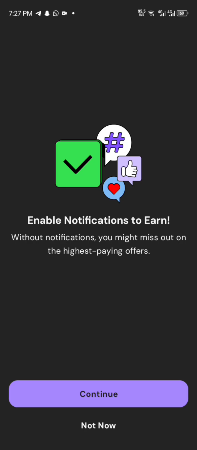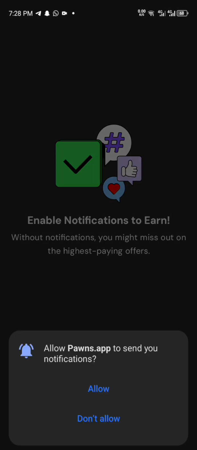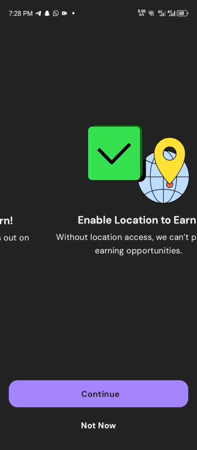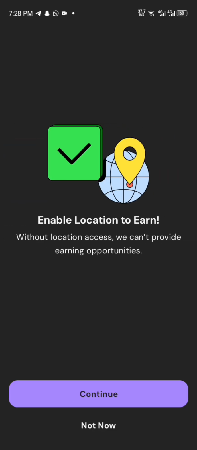Okay, enable notifications, because without notifications you might miss out on the highest paying offers. You can see you can earn other ways by playing games and doing other tasks. That's why they are showing you might miss out on the highest paying offers. So just press continue, allow. Enable location. Without location access, we can't provide any opportunities.